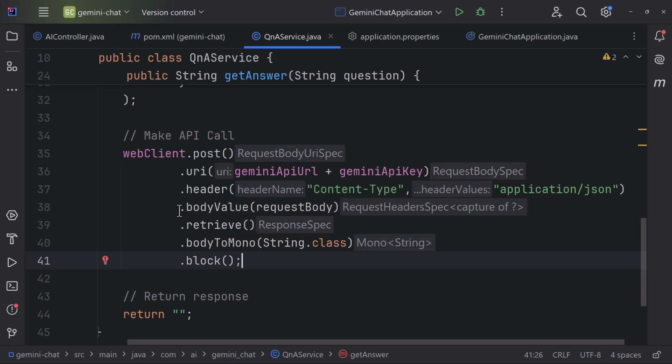So what we are doing is when we say body value over here, this is clear. We are making a post request. URI is this, header is this. We are saying body value. Now what is the body value? This is attaching the constructed payload as a request body, right? That is what we are doing. Here we have retrieve. Now retrieve is going to execute the request and expect a response, right? Now once we get the response, we are converting the response body into a mono, which is a reactive wrapper containing a string. That is what we are doing over here. And then we are saying dot block, which is converting the reactive mono into a blocking call to get the actual string response.